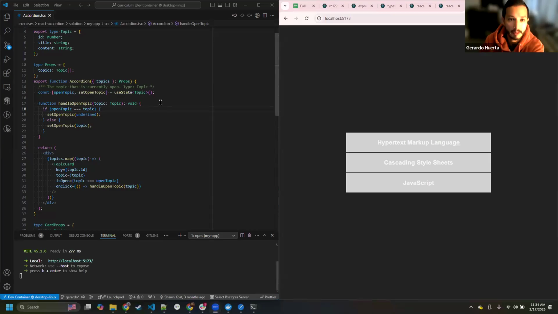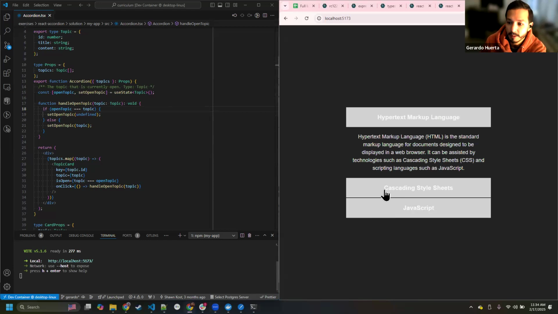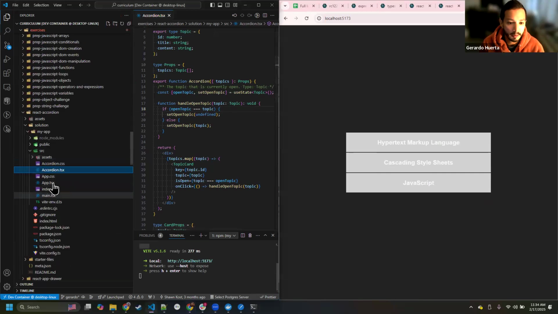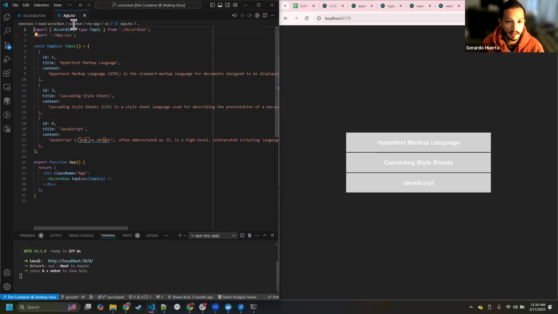Okay, now we're recording. So here we have the component. We already saw the functionality of it. So now let's take a look at the code and see how it works. We're going to start from the app TSX component and work our way from there.